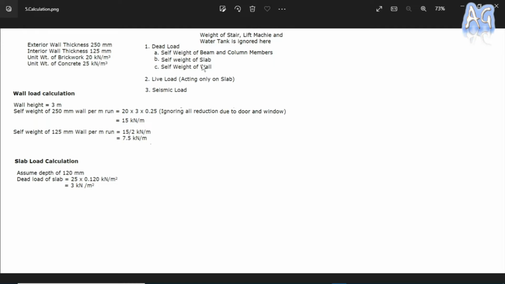And here we are considering the exterior wall thickness, that is 250 mm, and interior wall thickness, that is 125 mm, and unit weight of brickwork we are considering 20 kilonewton per meter cube, and unit weight of concrete we are considering 25 kilonewton per meter cube.